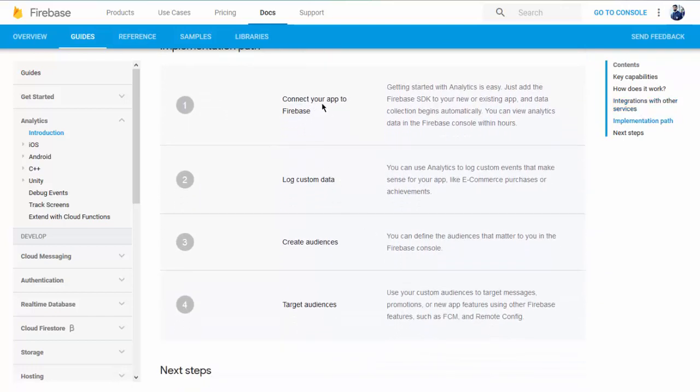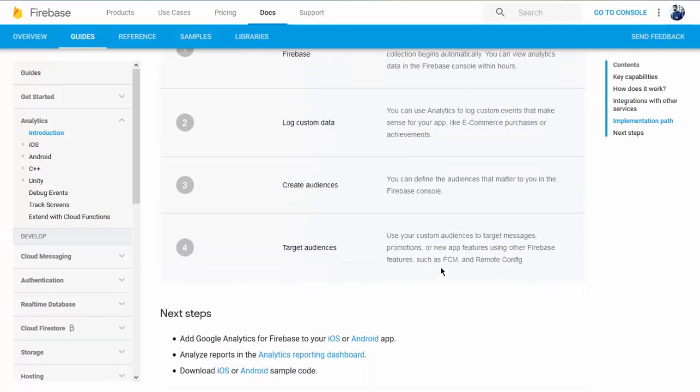What you need to do is create an app in Firebase and then log custom data. You can use analytics to log custom events to make sense of your apps, like e-commerce purchases or achievements. Then create the audience. You have to create an audience and then target your audience by sending them messages, FCM messages or whatever it is.